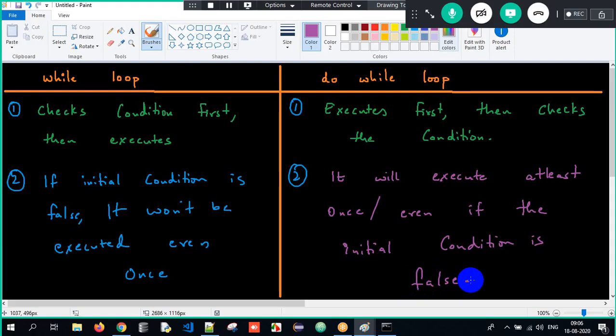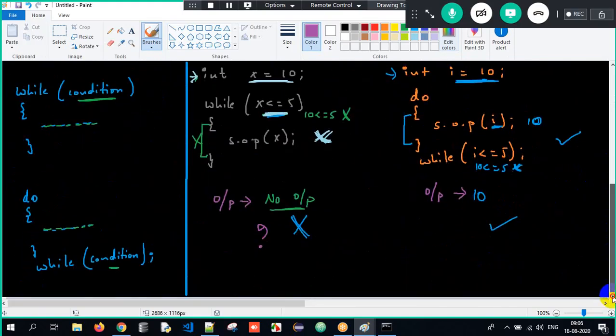Clear everyone here, guys? While loop, it checks and then executes. Do while loop, it executes and then checks. While loop, if the initial condition is false, it won't get executed at all, not even once. But do while loop, it will execute at least once. So this is all about the working of while and do while loop. Clear? So now we got the clarity.